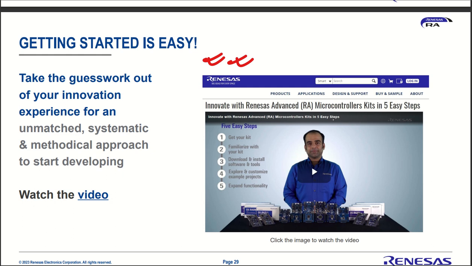Okay, so they will have quite a handy experience, or quite a good understanding, using these videos, so that they can excel in their career. Now, moving to this particular microcontroller board further, getting started is very easy. Take the guesswork out for your innovation. It has an unmatched schematic approach and methodological approach.